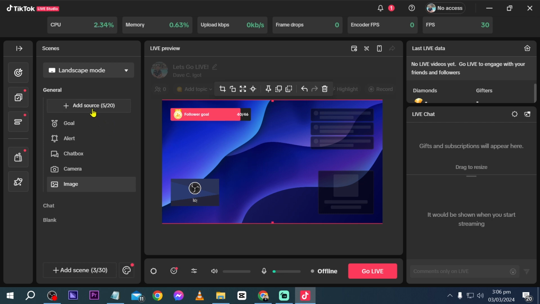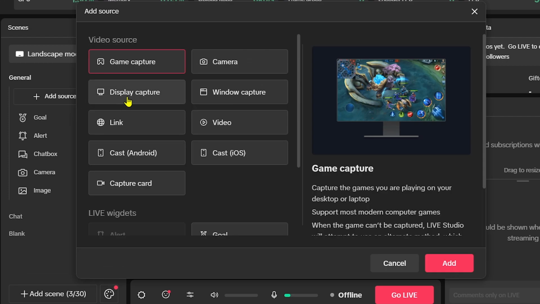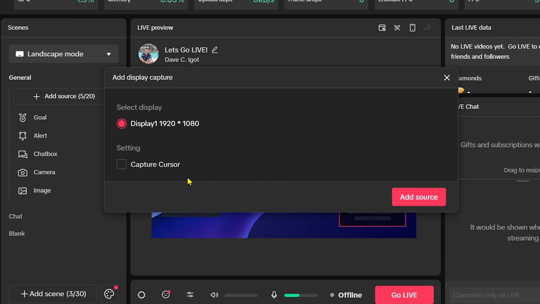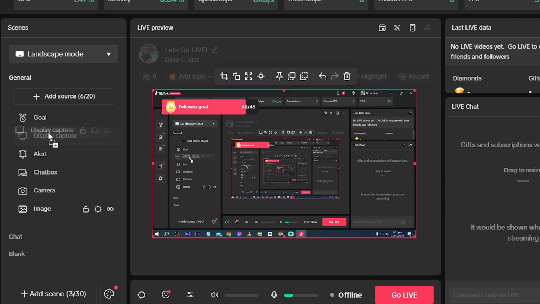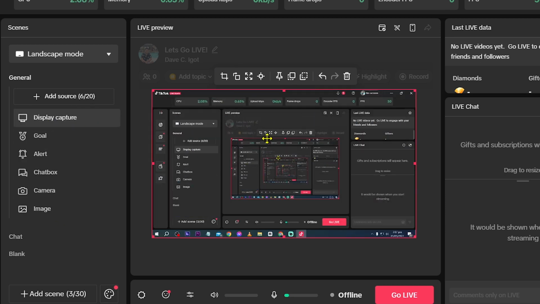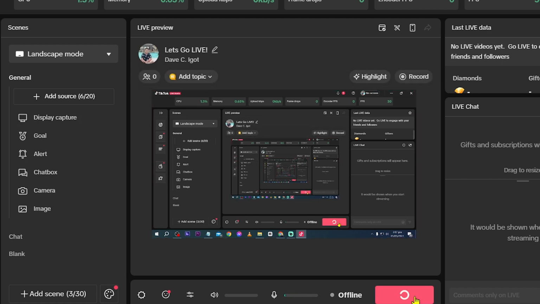Now if you want to add a source, you can click this one here and choose display capture. Click add, and then you're going to choose display, and then also click this one here in order to capture a cursor. Click add source, and we're going to put this at the top. Alright, just like that. Now what you're going to do from this point forward is click go live in here. And yep, congratulations everybody, that is how you are going to multi-stream to TikTok and Kick.